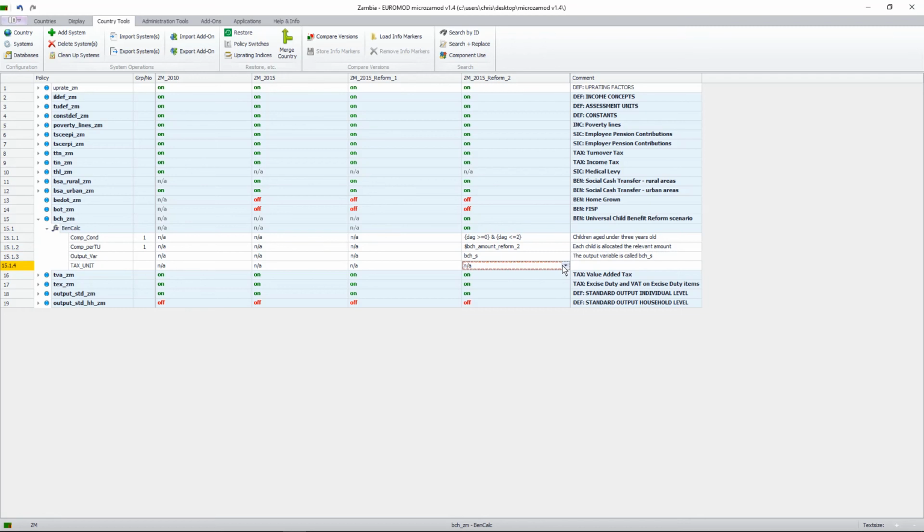And lastly, we have to specify a tax unit, and this is the individual. And then again, our comment could be the calculations are undertaken at the level of the individual. So that's a big part of implementing a new policy.